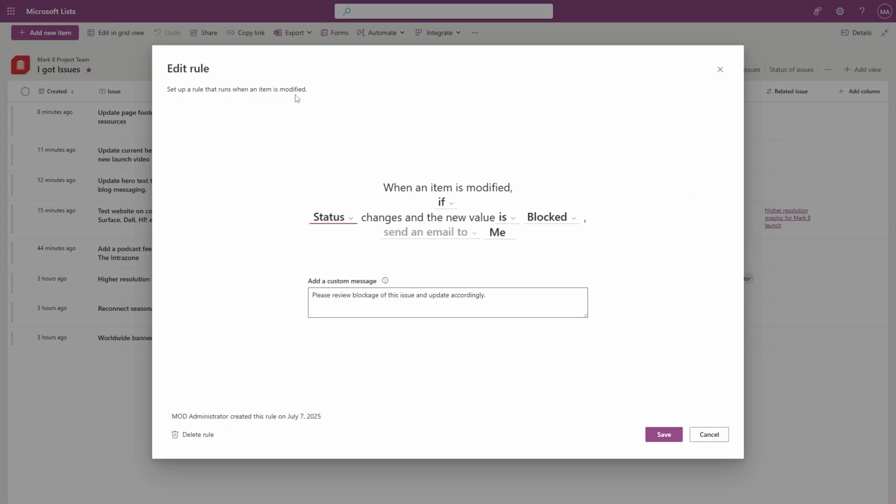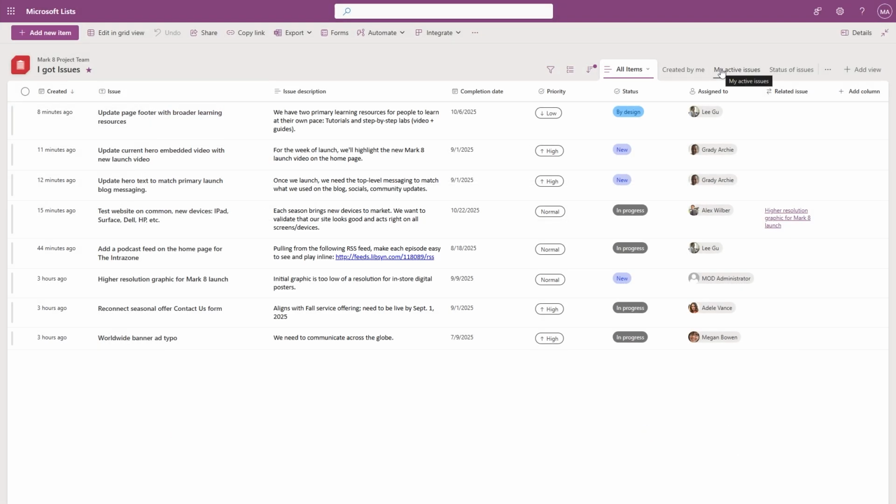If you haven't seen rules in a little bit, they've changed and added some if clauses. So in this particular case, when an item is modified, if the status column changes to a new value, in this case blocked, that then is going to send an email to me. You can choose anything and structure this rule however you like and have multiple rules. In this case, it's just going to send me a simple notification when something is listed as blocked by somebody else or myself. And then I'll get a nice email reminder that will trigger me to take some action.